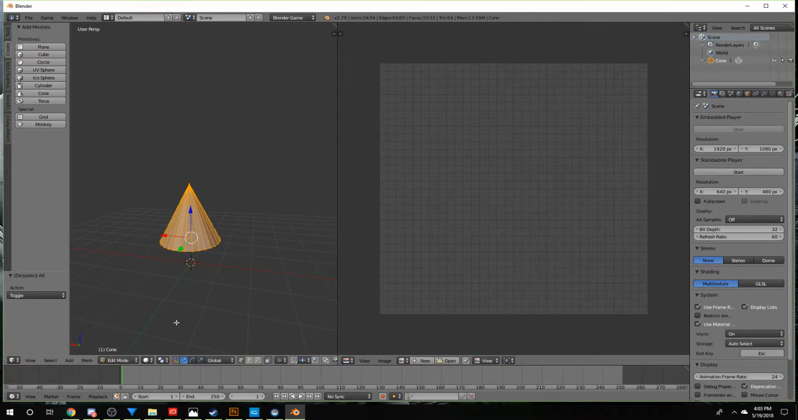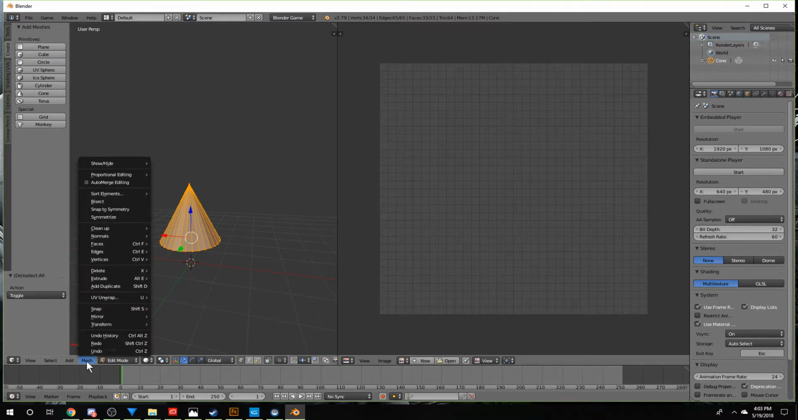Okay, so once you get into edit mode, you're going to hit A to select all of it. If you hit A and you click it, you're going to select and deselect. So make sure it's all glowing like this, because now you know it's selected. Then click on the Mesh button here and go to UV Unwrap.